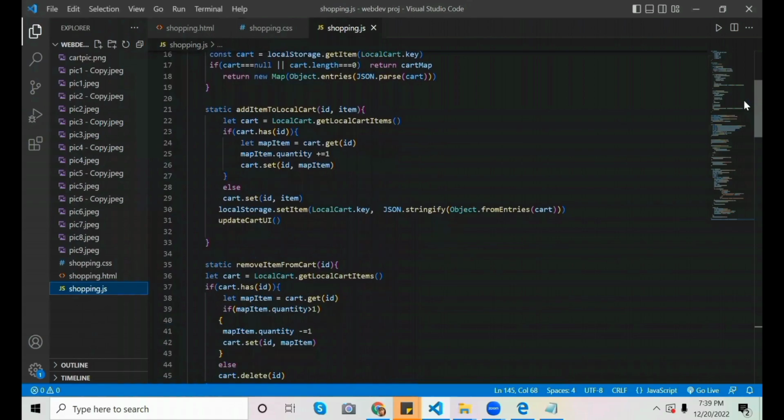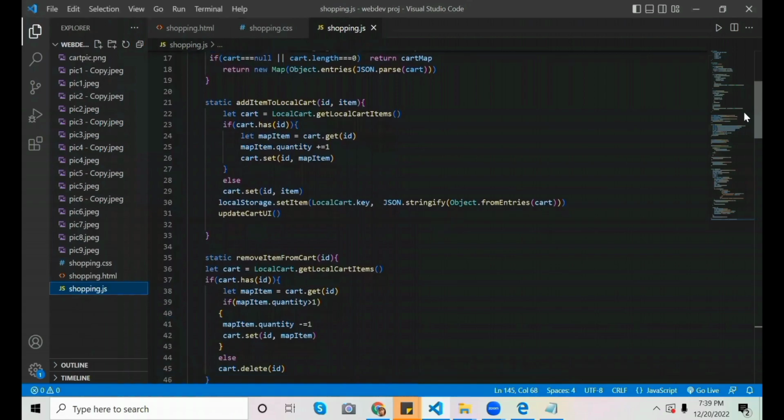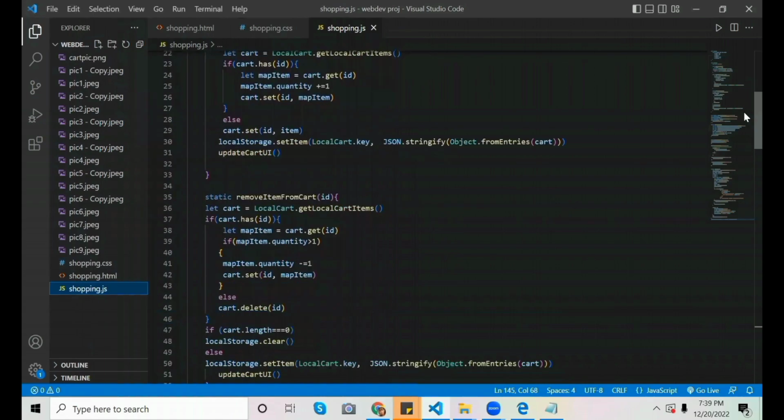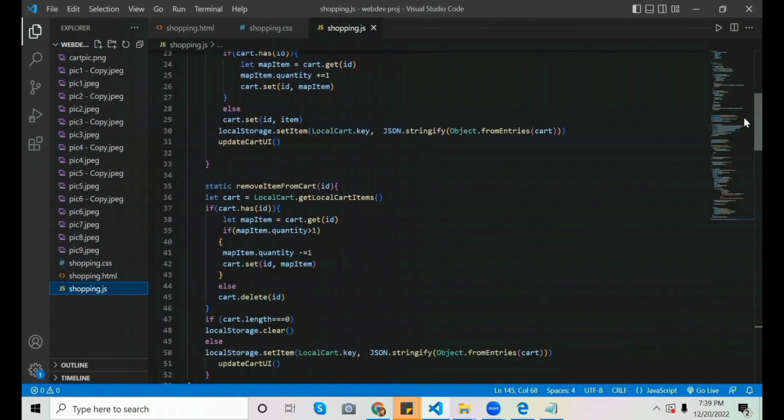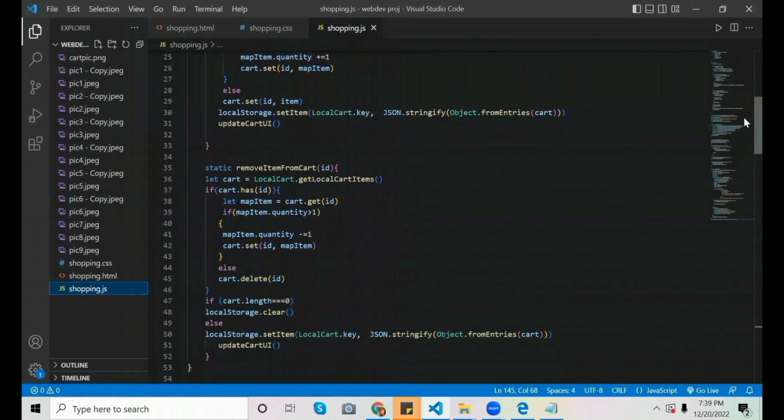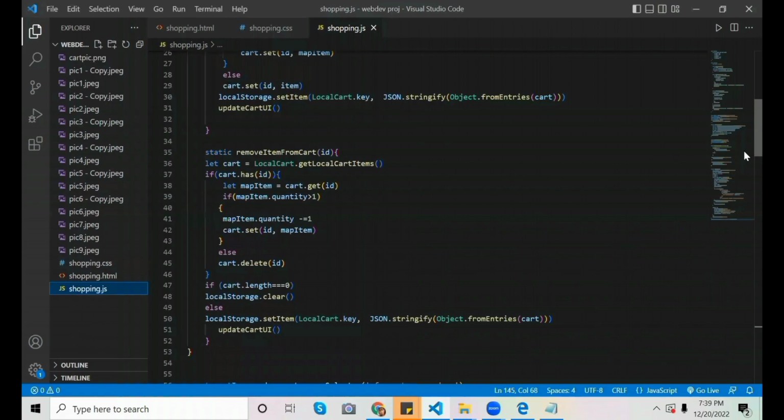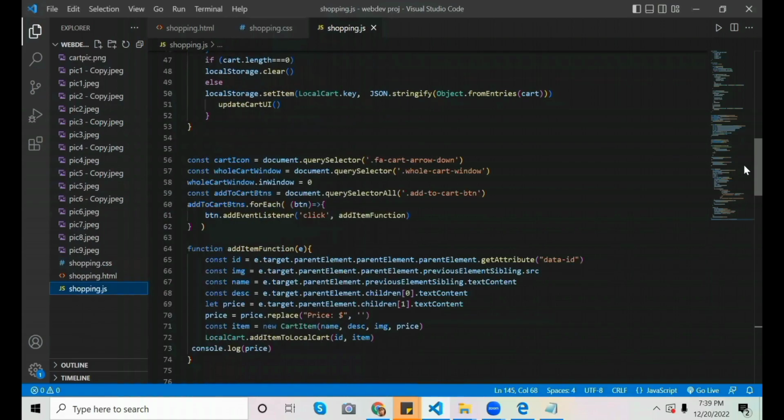So we use if else statement on it. So if card equals null, then card length equals 0. Return card map, return new map, object entries JSON parse card, then the static add item local card, let cart local card, and if cart has id, let map item equals card get, then map item quantity.